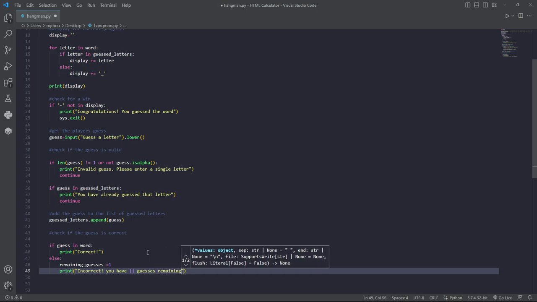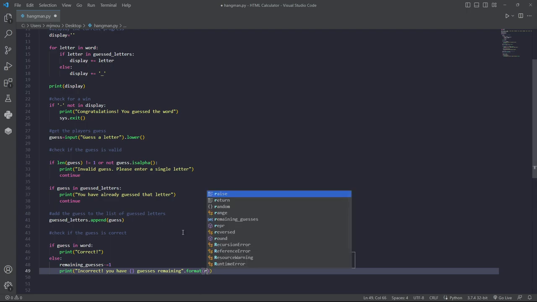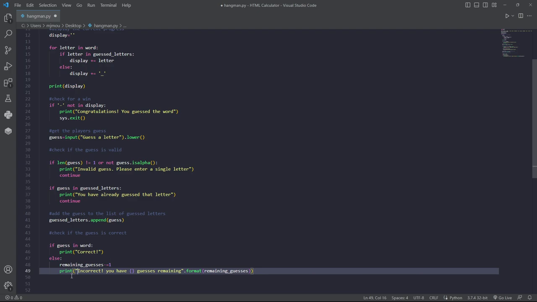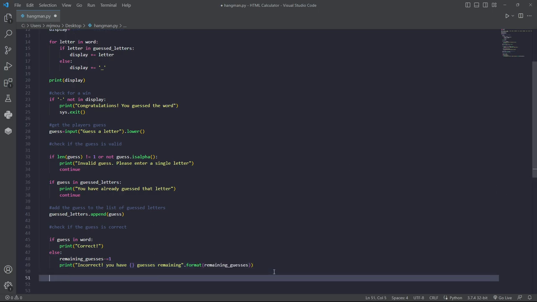Can't even spell it then. And then we're just going to step out of that little speech marks, and we're going to say dot format. And then we're going to put remaining guesses in speech marks, brackets even, like that. I'm just questioning whether it's going to work with double speech marks, but we'll try it. And then if not, we'll just make that change. And then we're going to do the same thing down here.